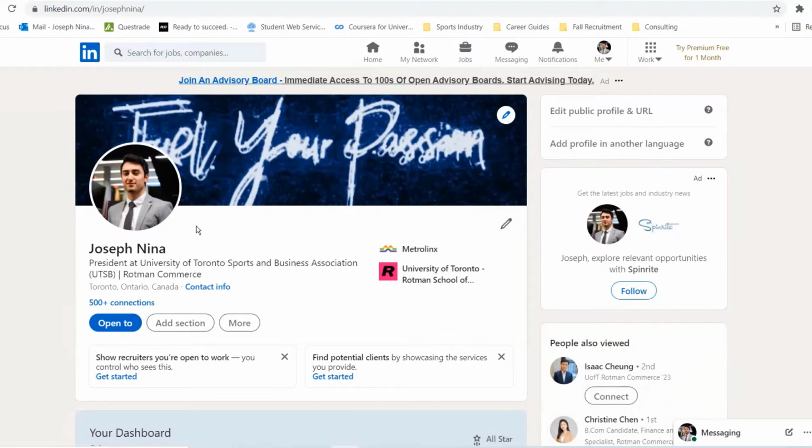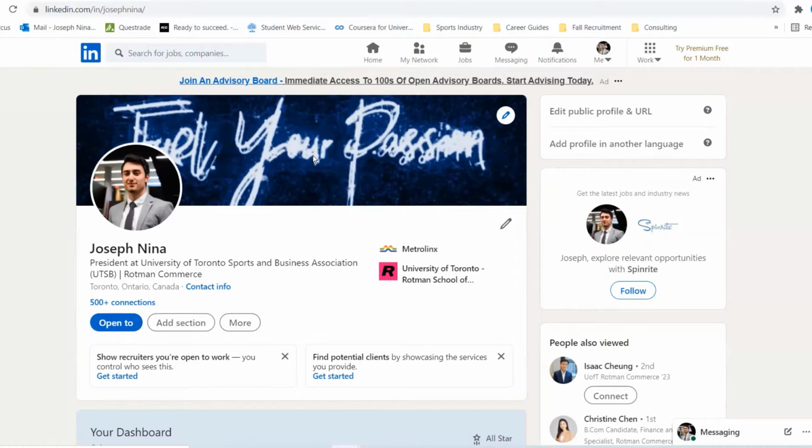The profile photo is recommended to be a photo of yourself from ideally the chest or shoulders up. And the cover photo can either be left blank, but ideally it's something creative that relates to your interests and passions, that tells a little bit more about yourself.